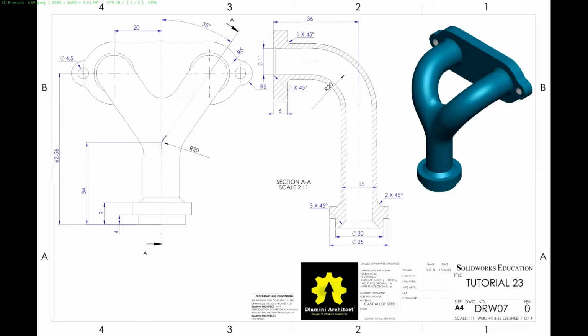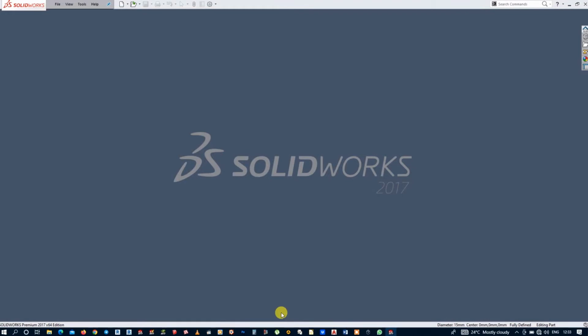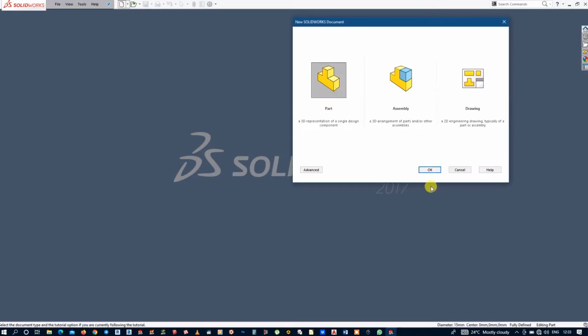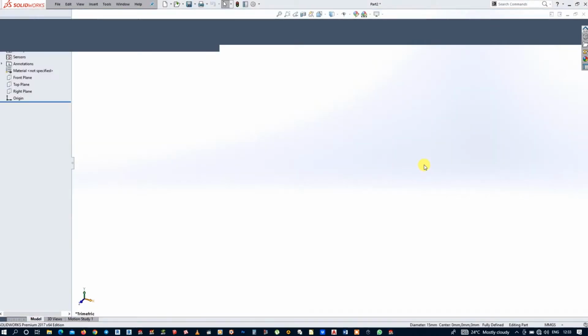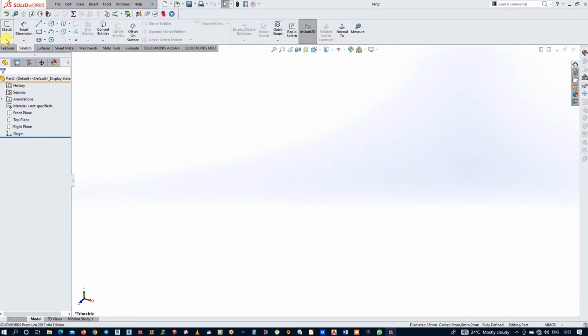Today I will do this Y pipe joint of some sort. You can draw the drawing if you want to follow along. Let's go. So you start a new part file. Today I'm going to use something slightly more advanced. I will use a 3D sketch.